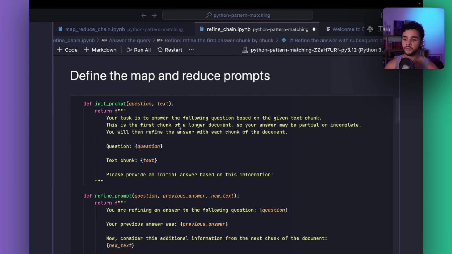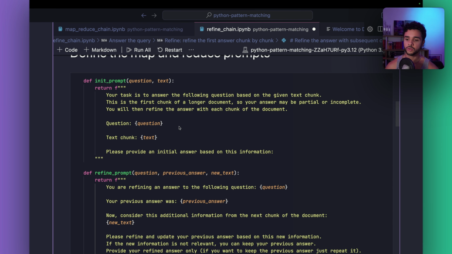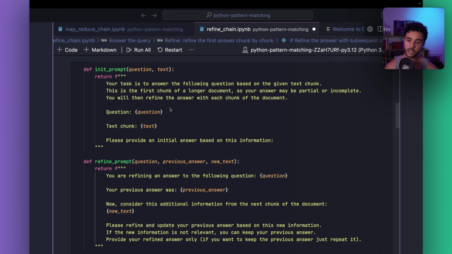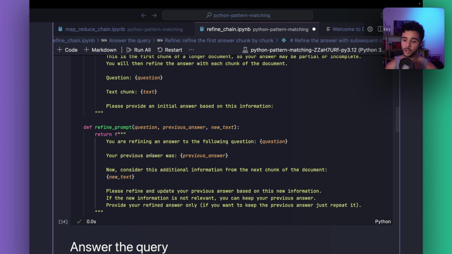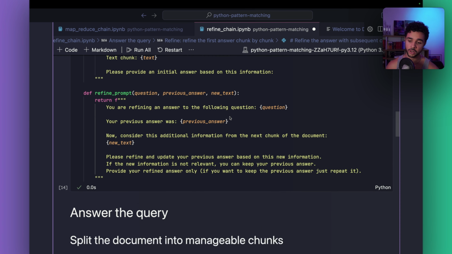The next step is to define the two prompts. So the first prompt, the init prompt, takes the question and the text, so the first chunk here, to produce the first answer. And then we have the refine prompt that takes the question, the previous answer, and the new text, which is the current chunk here.